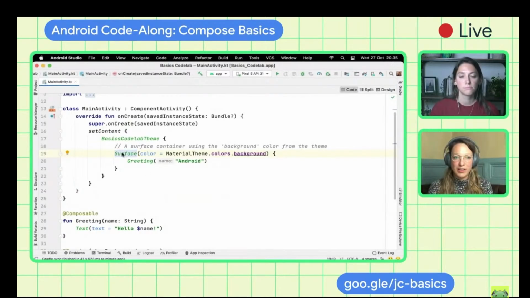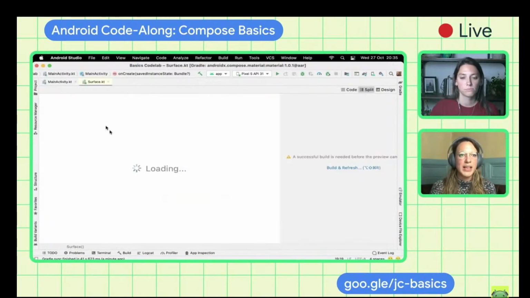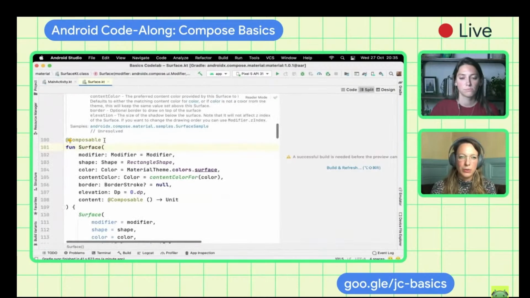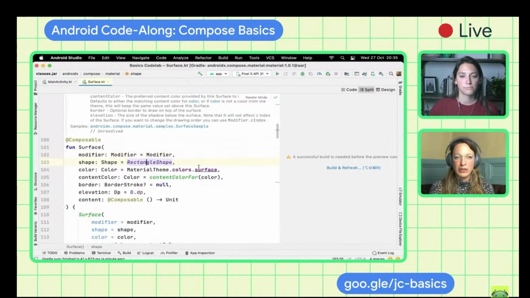I'll quickly dive into the actual implementation with Command B or Control B to see what that looks like. As you can see, this is also a composable function. It has a lot of values that we can set in order to adapt the surface. In our case, a lot of these have default values, so we don't have to adapt them. They have reasonable defaults, but we can change things if we want to.